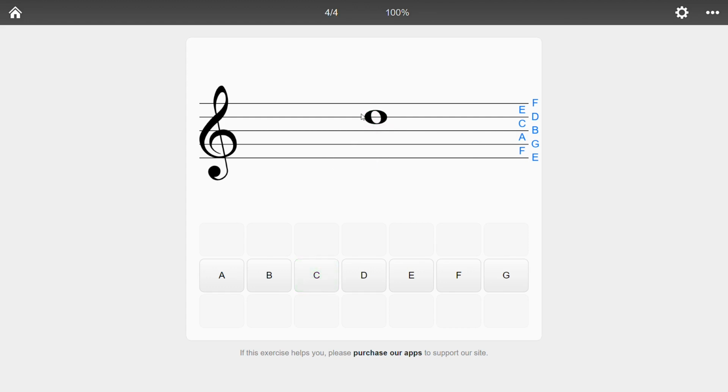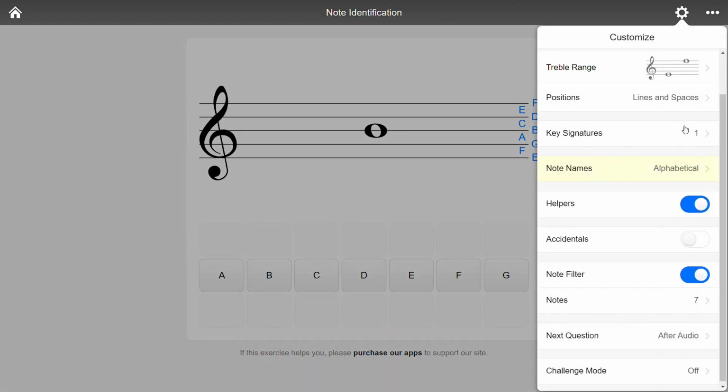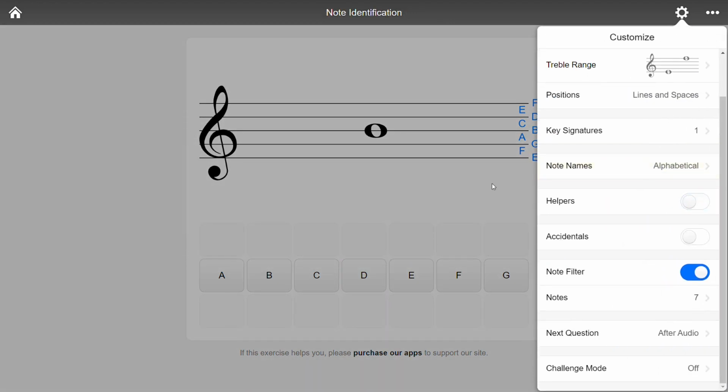Let's do one more, and then we'll get rid of our helpers. So now we're one up from here. So F, A, C for face, but C would be the space right here. So it's going to be the note one letter up from C. So if I go up one note from C in the alphabet, I get to D. So now let's turn off our helpers and see if we can still figure out our notes.